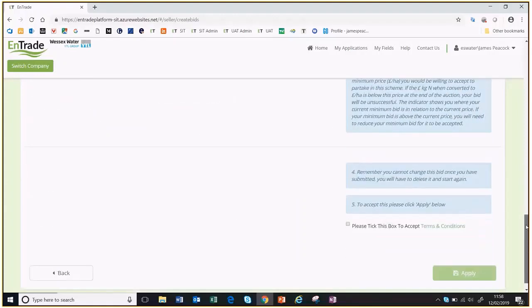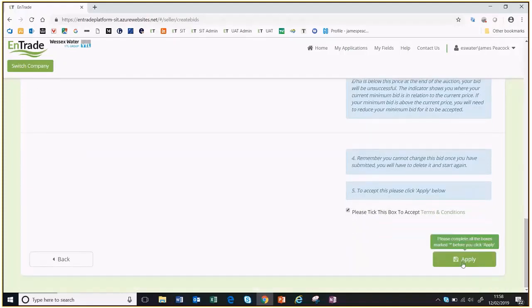We then ask you to tick here to say that you're happy with the terms and conditions, and then click apply to add your bid into the scheme. Once the window closes, we'll be in touch to let you know whether you've been successful or not.